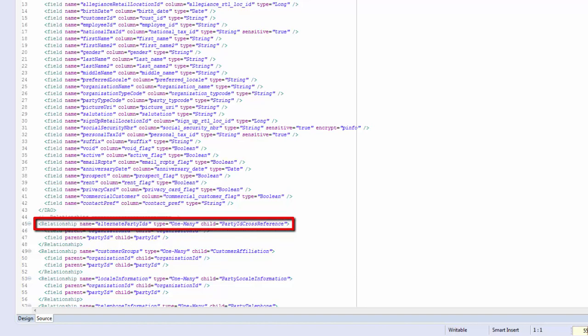So this specifies a name, the type of relationship, and the child that it references. So in this case, we have a reference to a party ID cross-reference table, and it's a one-to-many type, meaning that for every one record in the party model, you can have many party ID cross-reference records. Additionally, you could also set up an inverse relationship in here. If there was a parent model that you wanted to access from within this model, you would specify an inverse relationship, and then it would create a get parent call in the data model when it's generated.